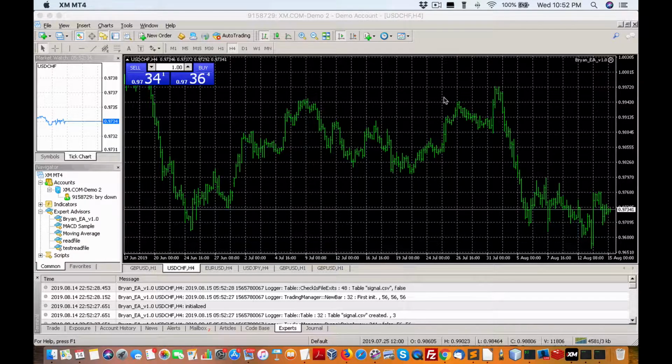Hopefully this will help you out to install the Expert Advisor on Mac if you plan to use XM for Mac.